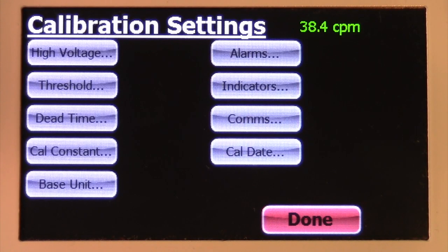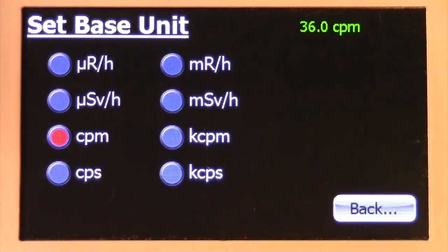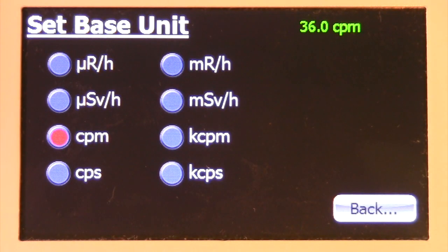From the calibration settings screen, let's have a look at the Set Base Unit screen. The base unit sets the units of measurement that will be used for the area monitor display and the alarm set points.